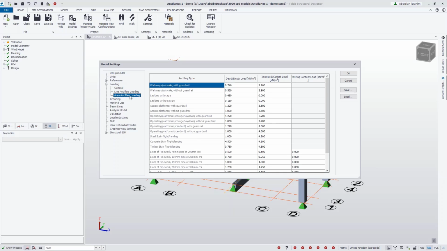In this window is where the loads for each ancillary type can be set. We can see that for concrete flights, the program will apply a dead load of 4.5 kilonewtons per square meter and an area imposed load of 4.8 kilonewtons per square meter. These values can be changed to suit your desired values.